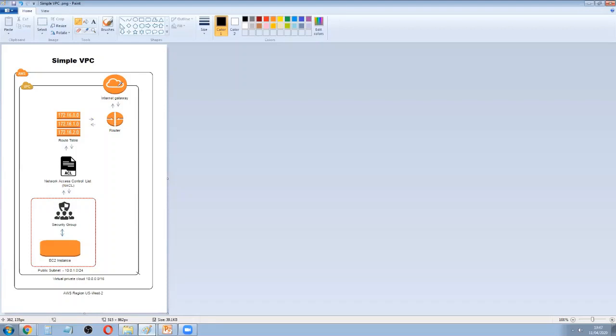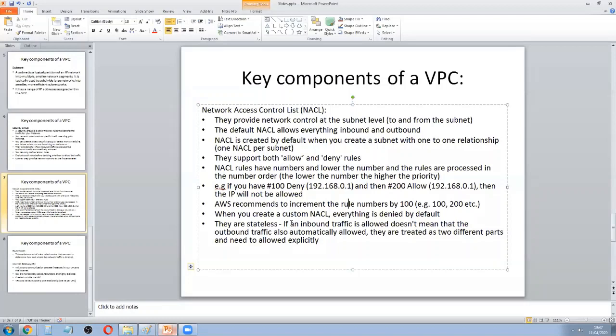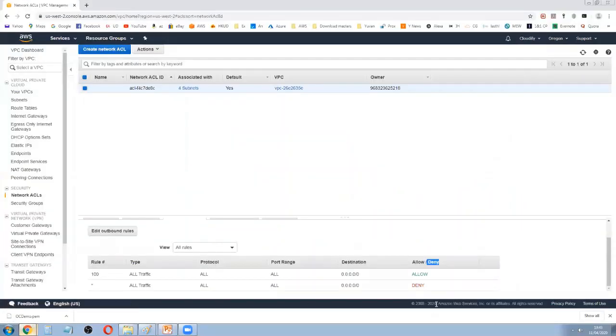So that's the difference. With a security group, if you allow one way, the other way is automatically allowed. With a NACL, we have to manually allow or deny both ways separately. That's a key difference, and that's an improved security offering. They support both allow and deny rules, as we saw here.